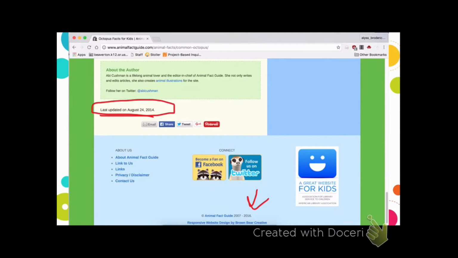There's also down here a copyright date. A lot of times that's all a website will give you. But even if it just had that, we would know that it's pretty current. August of 2014, that's current.